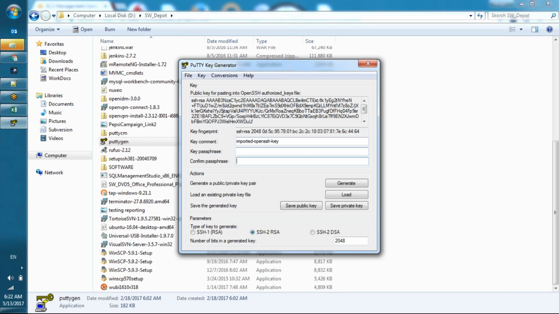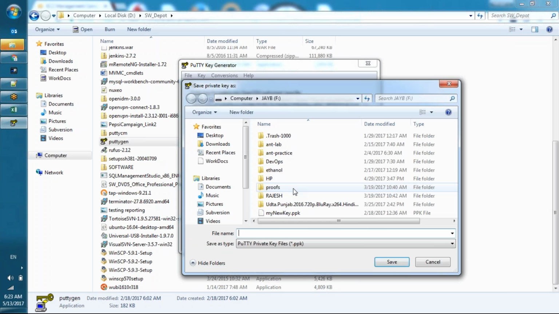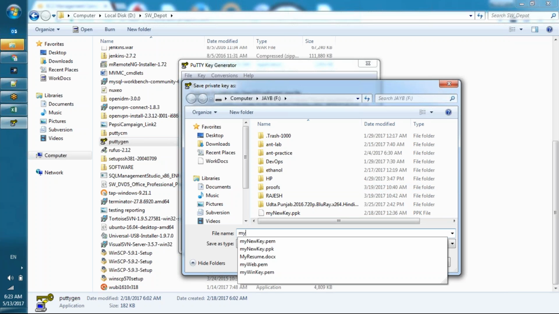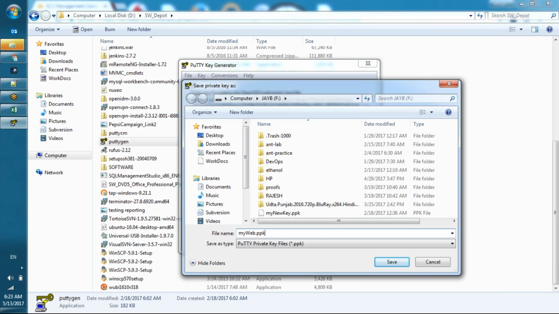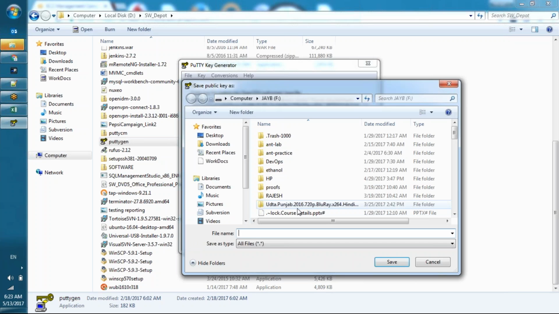For now I am not giving any password and am saving my private key. I'm saving in my pen drive itself. The name would be myweb.ppk. I am saving with the same name, but in PPK format, so that I can recognize it easily. That is done. And now save public key. The public key looks like this.